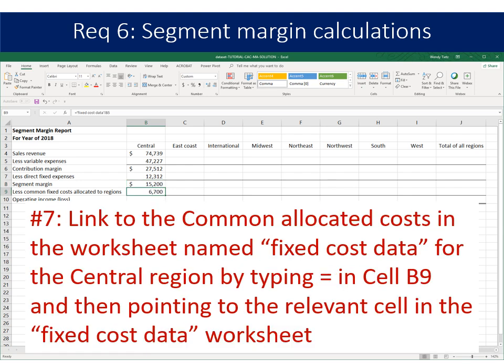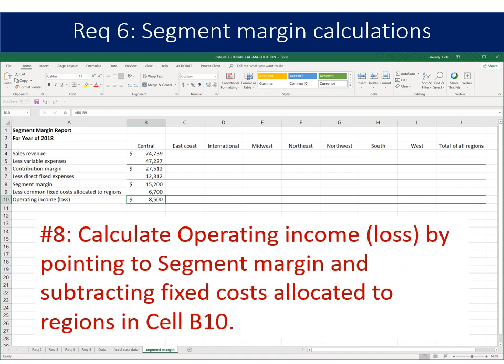Now link to the common allocated costs in the worksheet named Fixed Cost Data for the central region by typing an equal sign in cell B9 and then pointing to the relevant cell in the Fixed Cost Data worksheet. Calculate an operating income or loss by pointing to segment margin and subtracting fixed costs allocated to regions in cell B10.